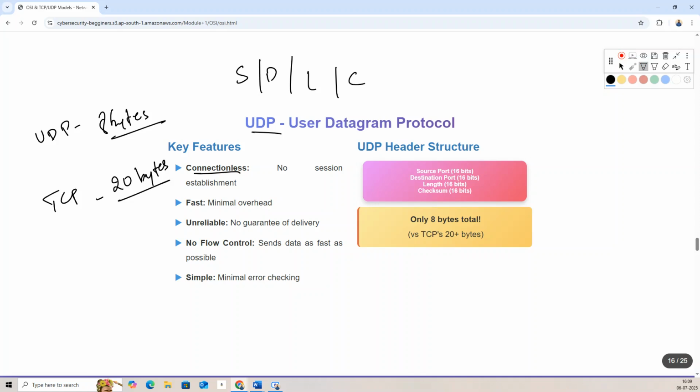UDP is also ideal for simple request response protocols like DNS. When you look up a website address, your computer sends a UDP packet to a DNS server asking for the IP address. The DNS server sends back a UDP packet with the answer. If the response gets lost, your computer just sends another request. This is much more efficient than establishing a TCP connection for such a simple transaction.